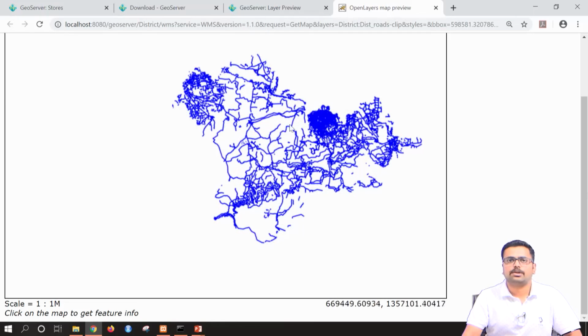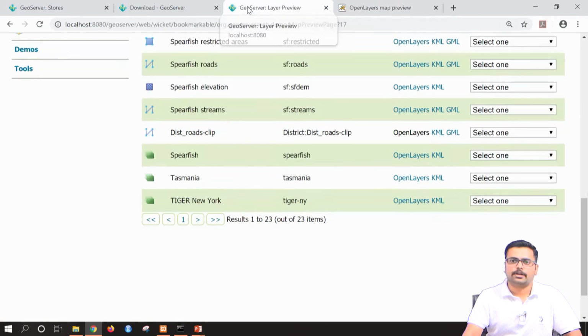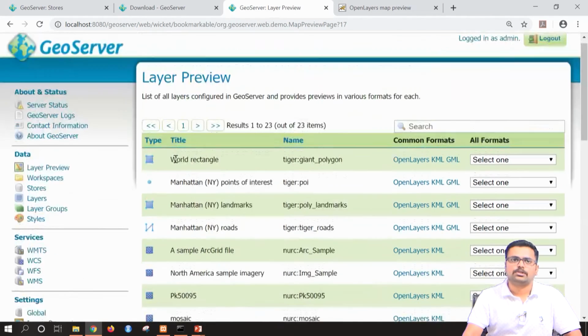Now suppose, let us say you want to take this map to one of your websites, you can do that by copying this particular address. How to develop this in the web map, we will see a small demonstration in the next class. So this is how we add a particular vector layer into GeoServer.